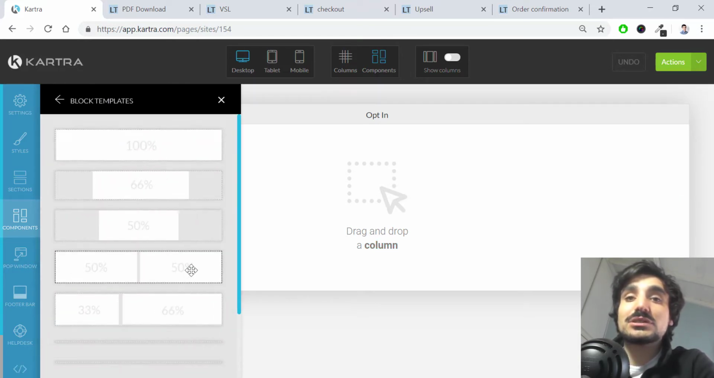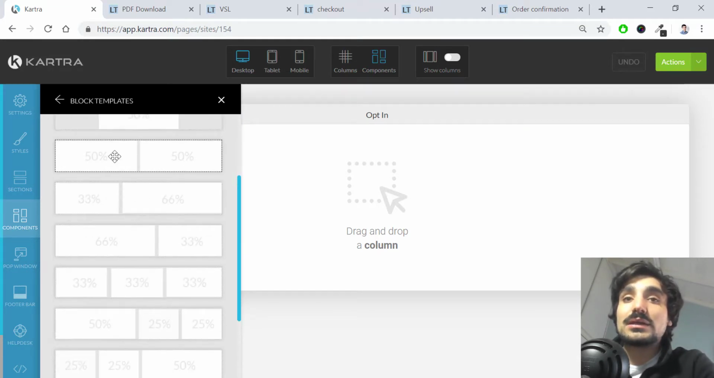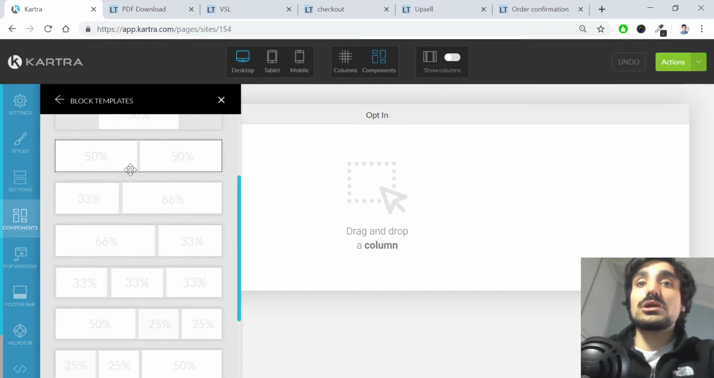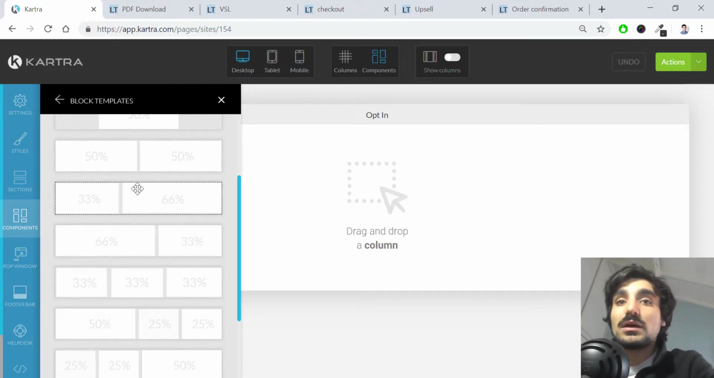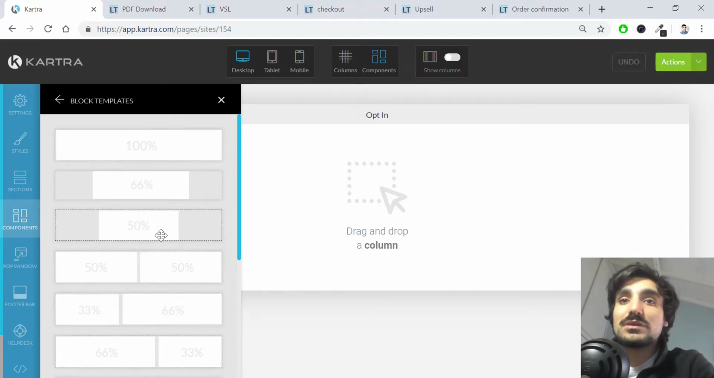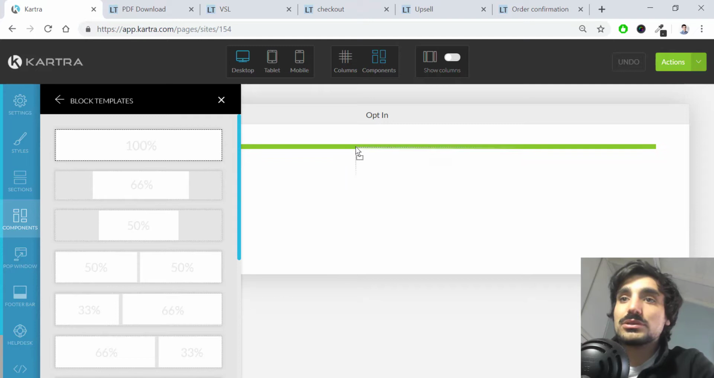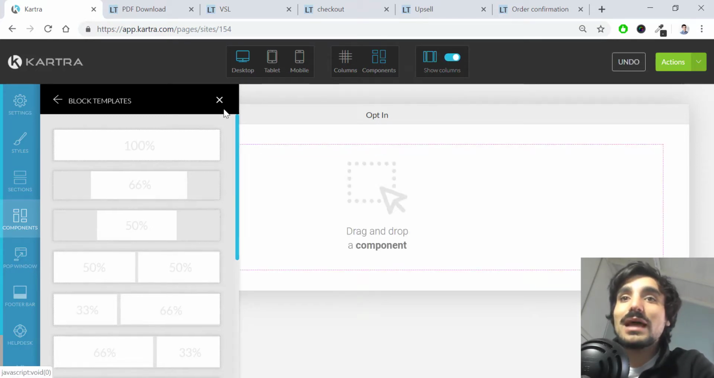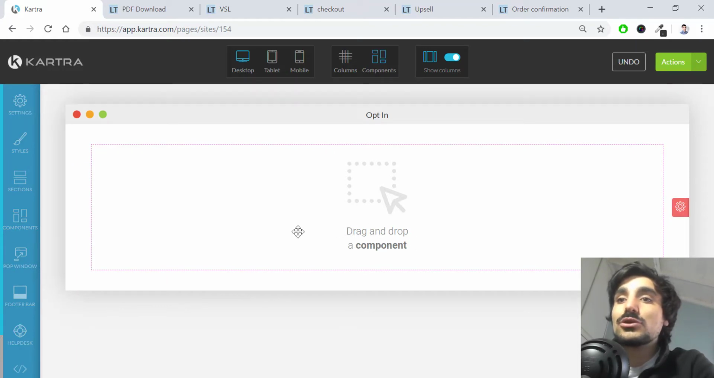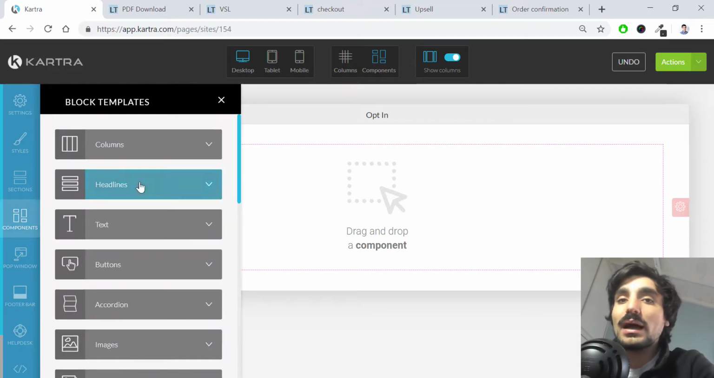In this case, I have different types of columns. I have individual columns of different widths, and columns that are divided in two, like in these cases, which are evenly distributed. In this case, it's pretty evident what you see: it is 33 and 66 percent. I'm gonna be pretty orthodox and choose the full width option. And now that I drag and drop, it says drag and drop a component. So whatever component I wanna drag and drop over here, it will accept it.